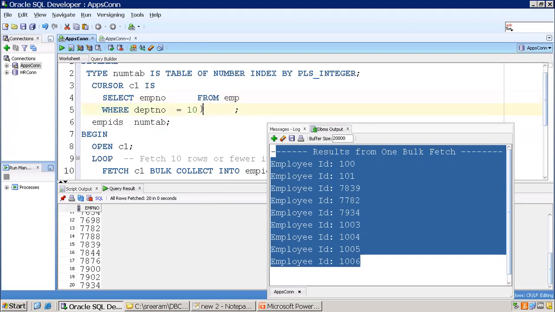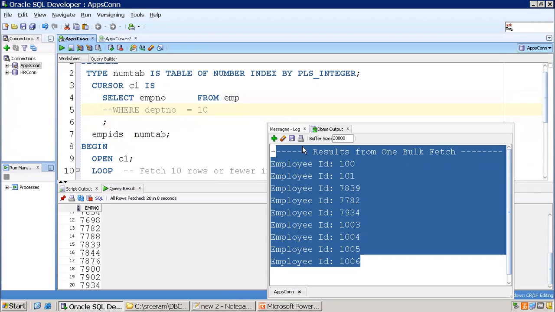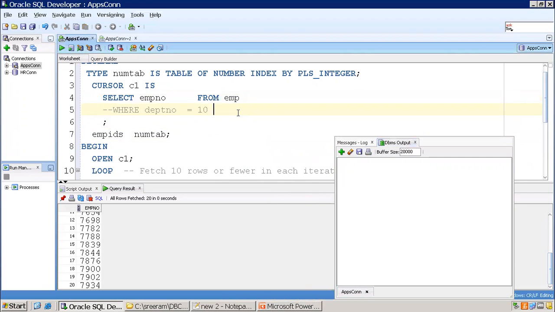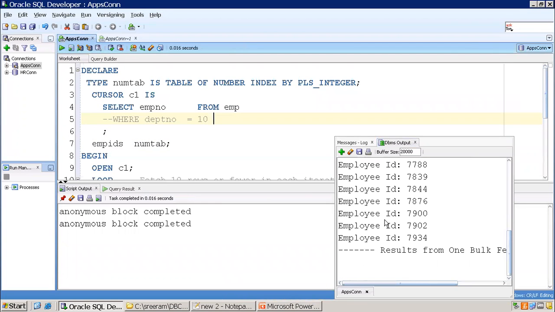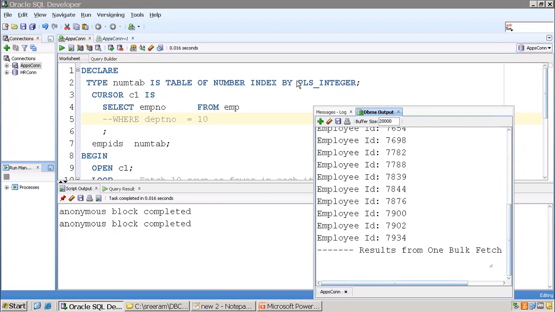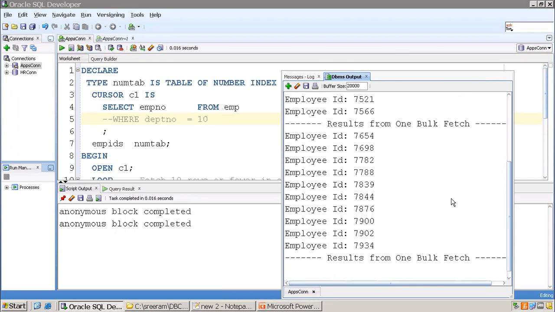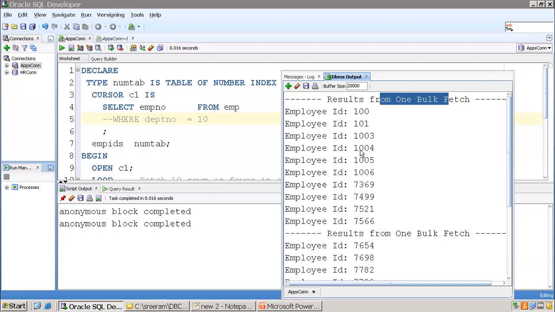So what I'll do is I'll just remove this where condition, because I mentioned limit 10, right? So it has to perform the fetch operation two times. Can you see here, if you observe, results from one bulk collect, results from one bulk collect, nothing but there are two times it bulk collected.